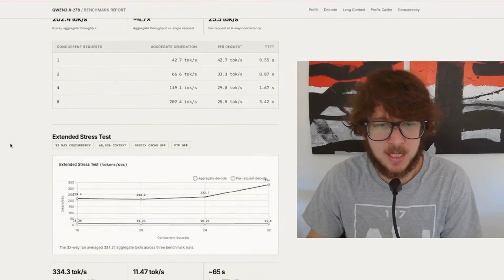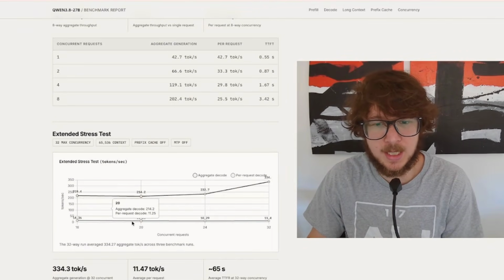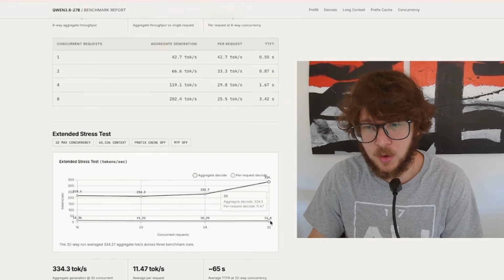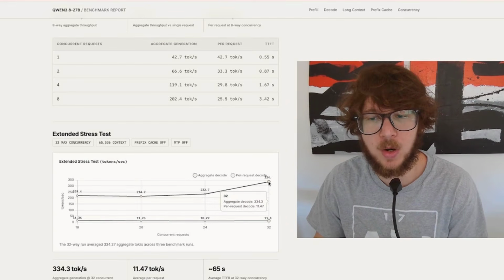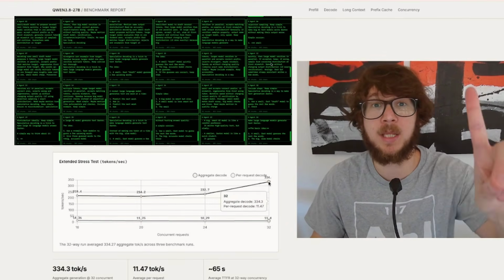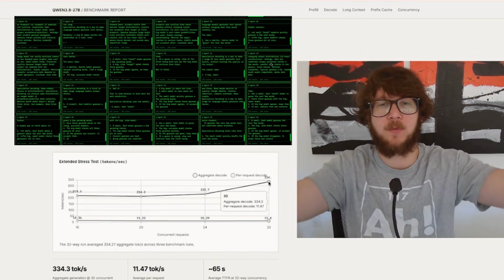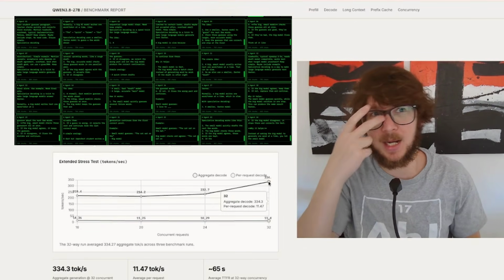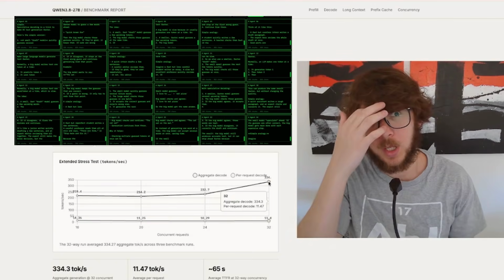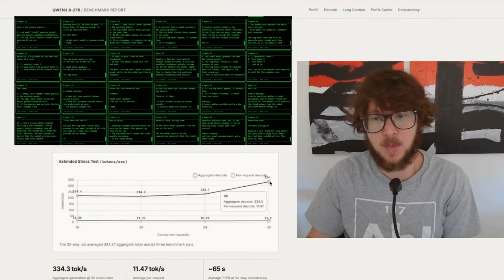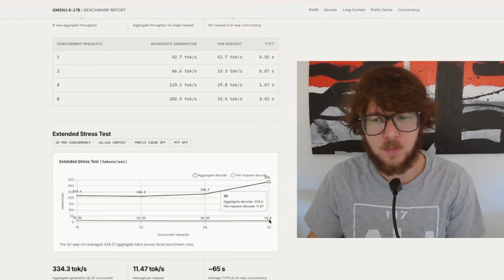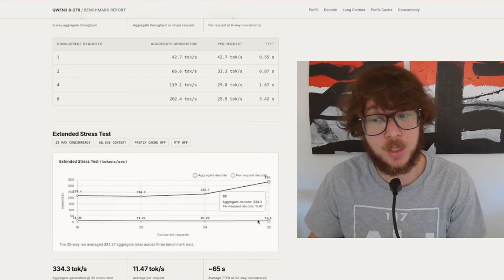Extended stress test. I moved from 8. We then went 16, 20, 24, and 32, looking at 330 aggregate decode without MTP though, remember. So all of the tests before this, I perhaps should have mentioned, I had speculative decoding running, which you get out of the box with this model. And you're looking at about 11.4 tokens per second at 32 agents running.